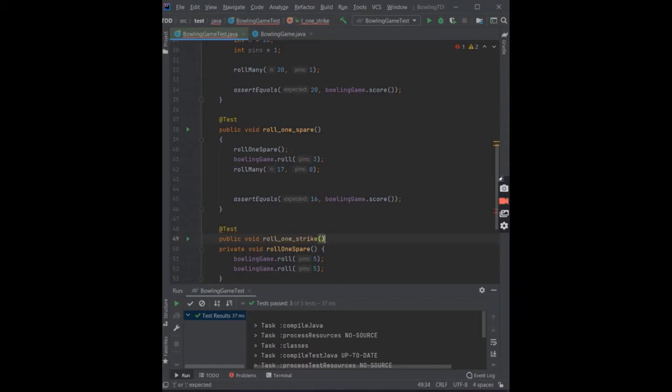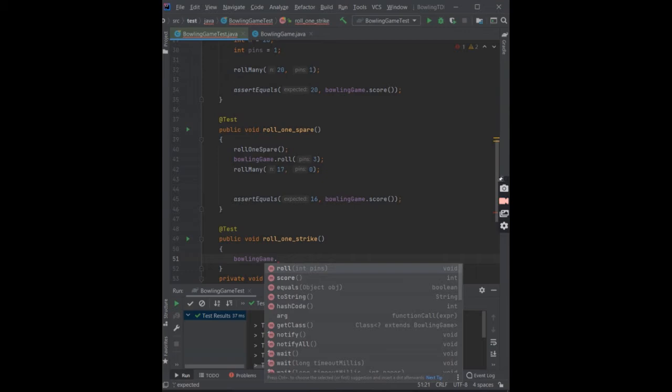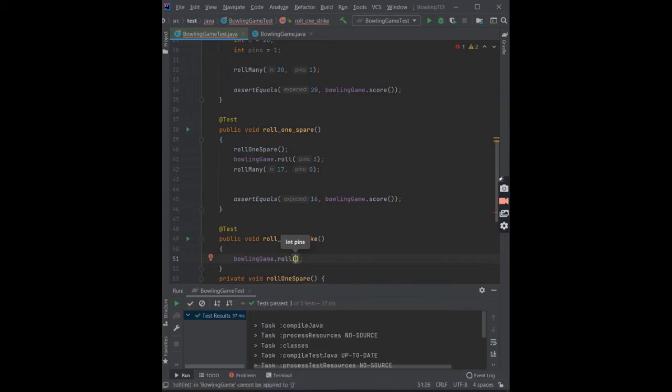So rename the test case. And let's have a strike. And this would be 10. Alright, so what's gonna happen here? Not right now, but when we come back for refactoring, keep this in mind. Let's move on to the next line.